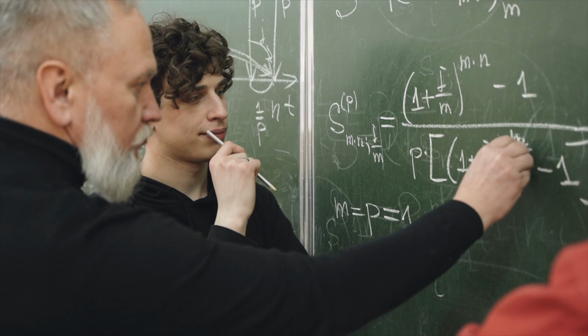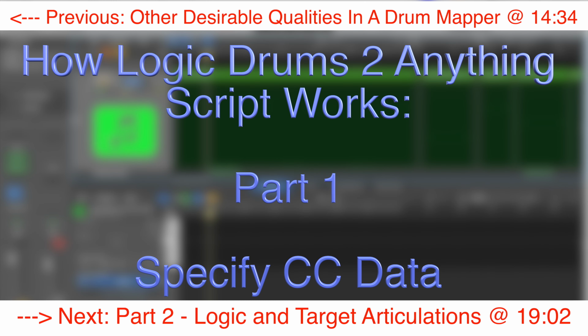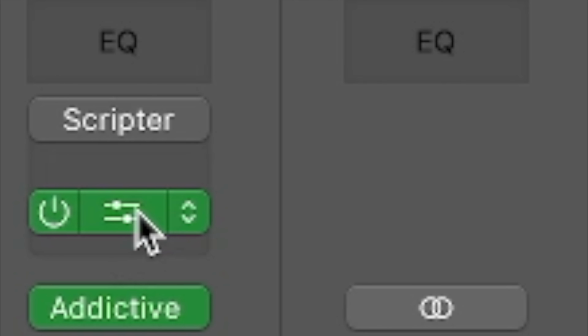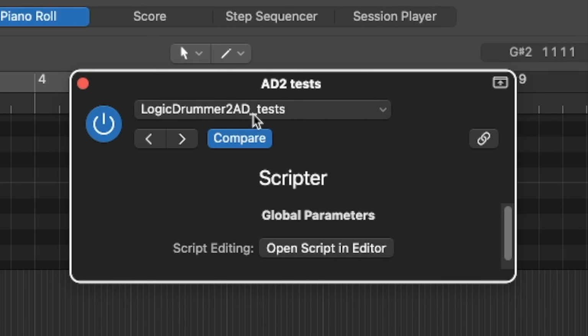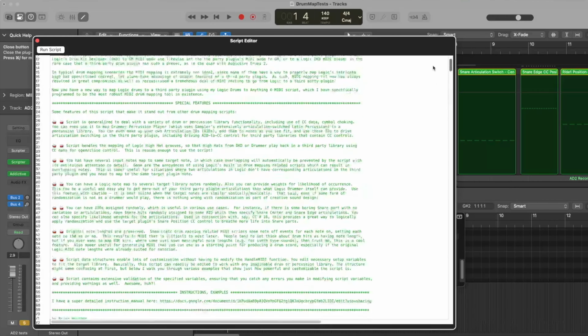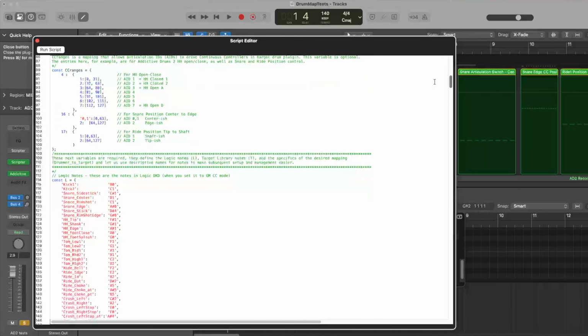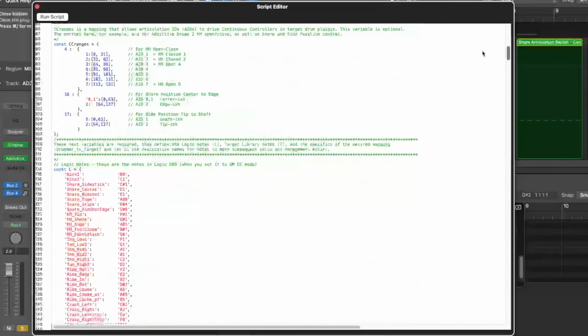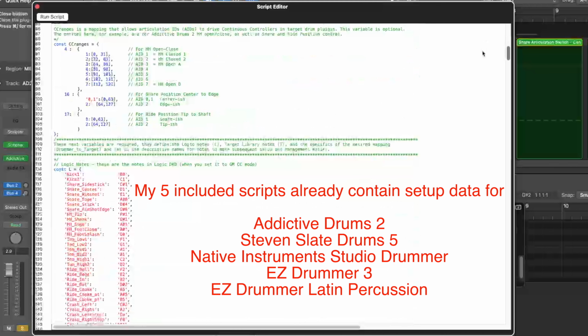Here we are back in Logic. I've loaded Addictive Drums on a track, as well as MIDI Scripter, which is one of Logic's MIDI plugins. And there I've loaded my script, which I'll open up. Now there's a lot going on, but for the most part, you only have to care about 4 variables. You don't have to worry about any of the actual code, the implementation. You just worry about some setup information.